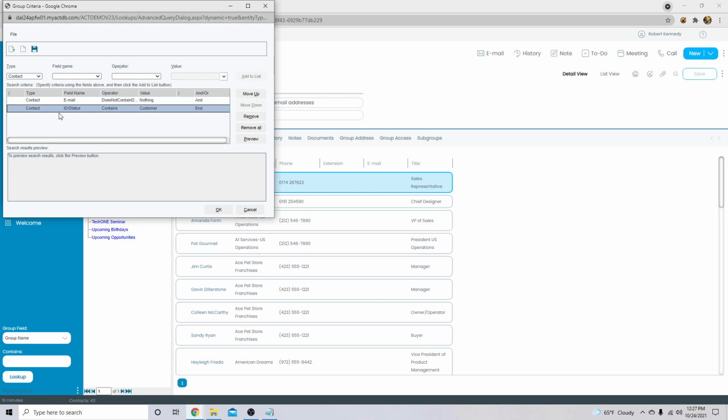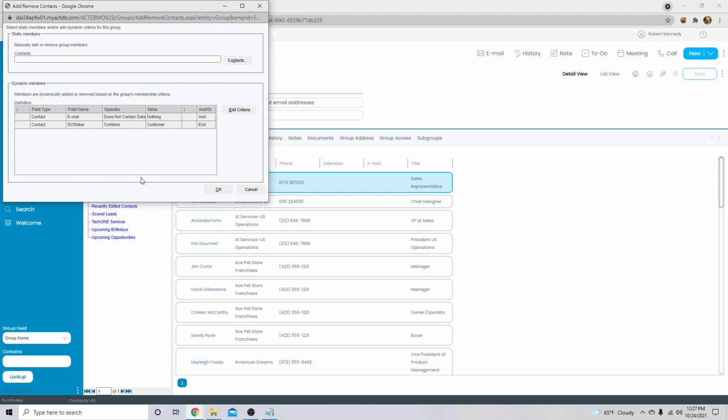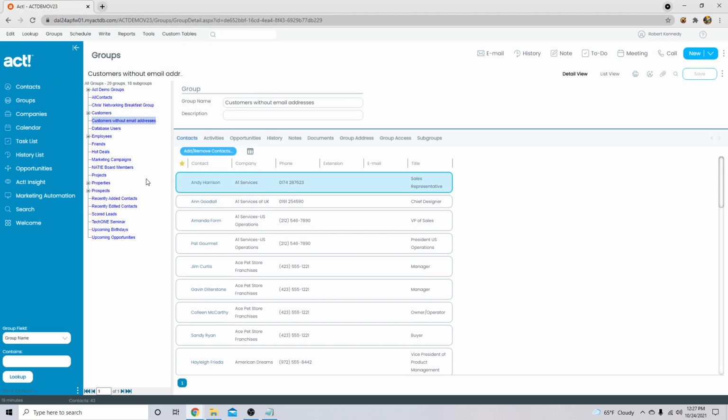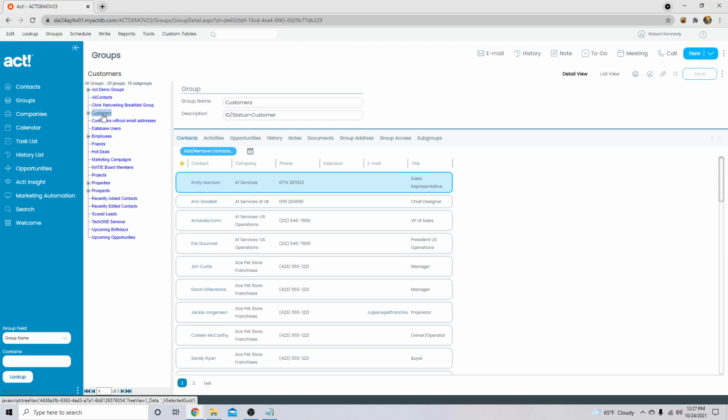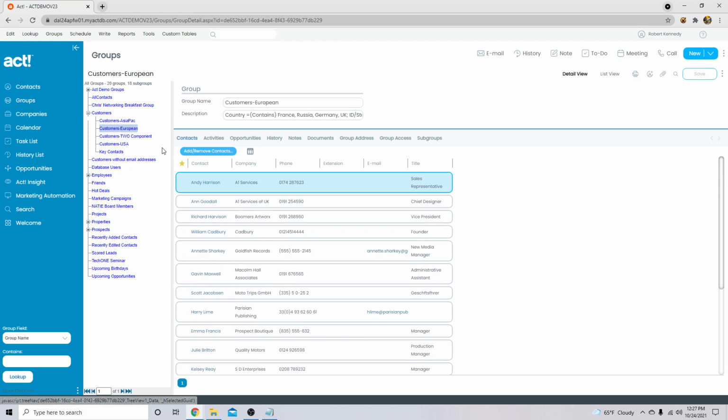Here you can see this dynamic group has two search criteria. The contact must be a customer, and they must have a blank email field. You can create dynamic groups from scratch, but you can also edit existing groups to make them more or less specific. Let's say we're looking for customers in Europe, but more specifically, customers we haven't contacted in a while. We already have European customers, so we want to add more criteria to that dynamic group.